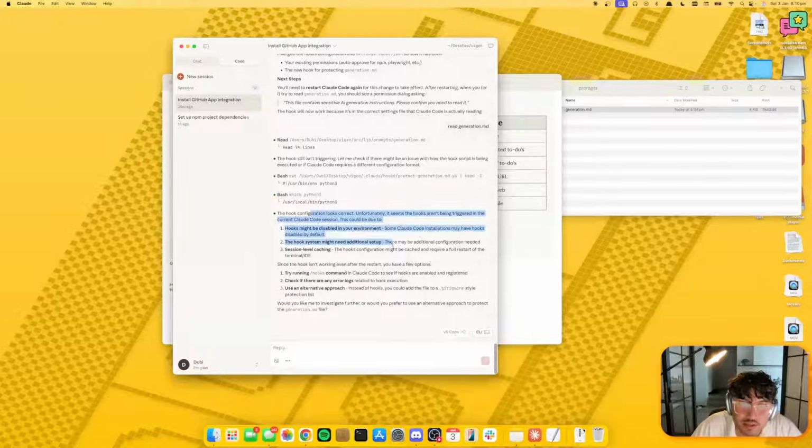The hook configuration looks correct. Unfortunately, it seems the hooks aren't being triggered in the current Claude Code session. This could be due to hooks might be disabled in your environment. Some Claude Code installations may have hooks disabled by default. The hook system might need additional setup. Caching the hook configuration might be. Since the hook isn't working even after the restart, you should have a few options.